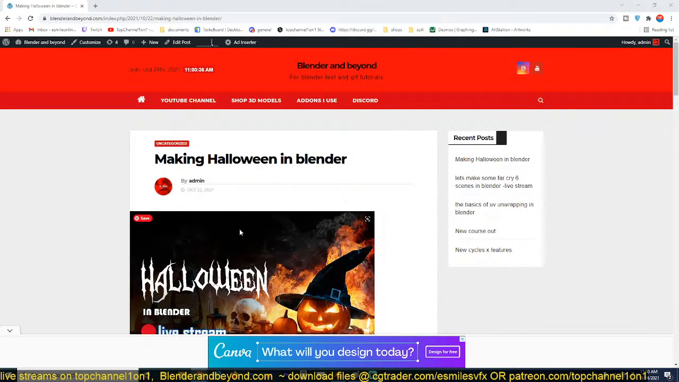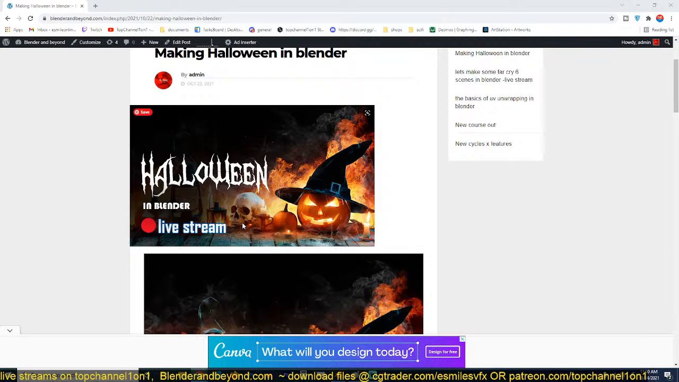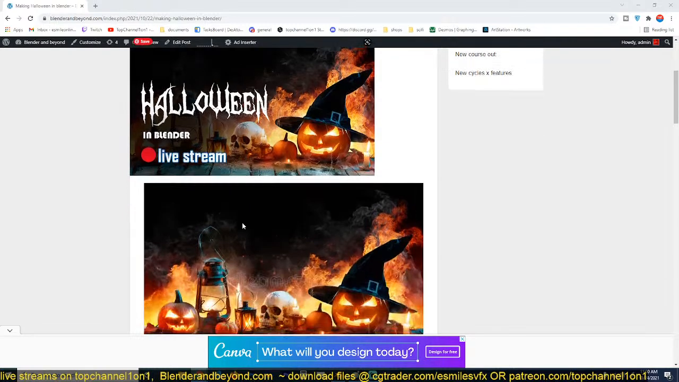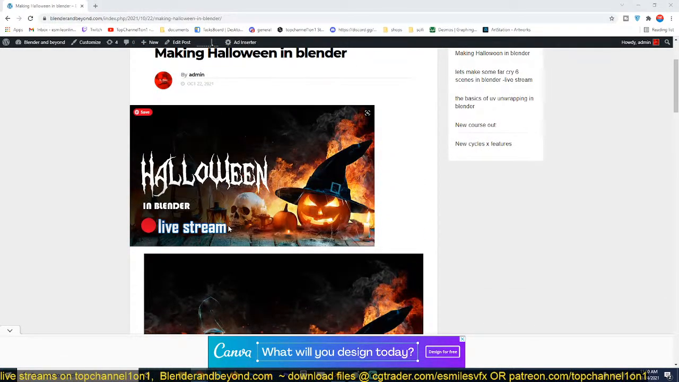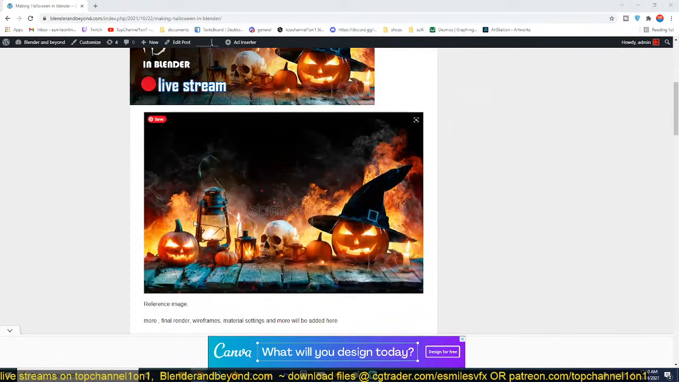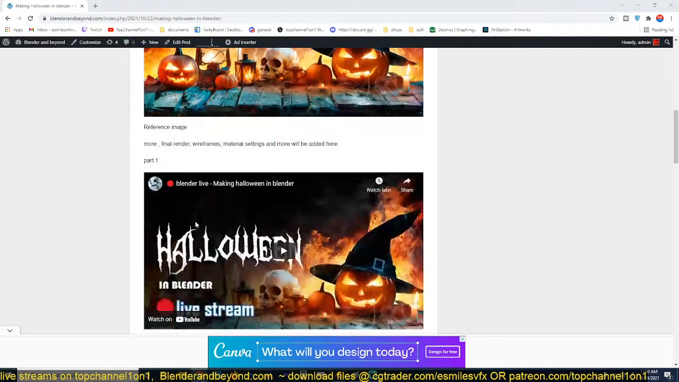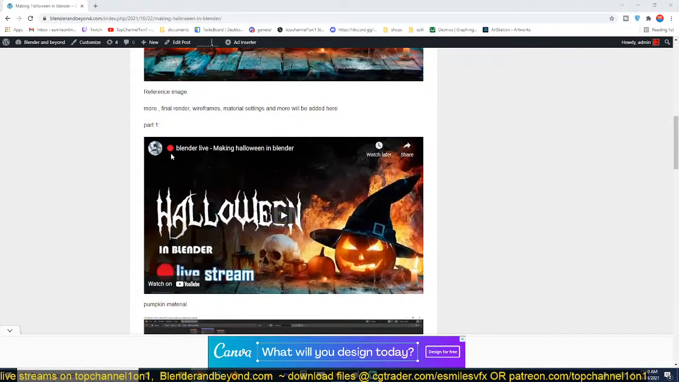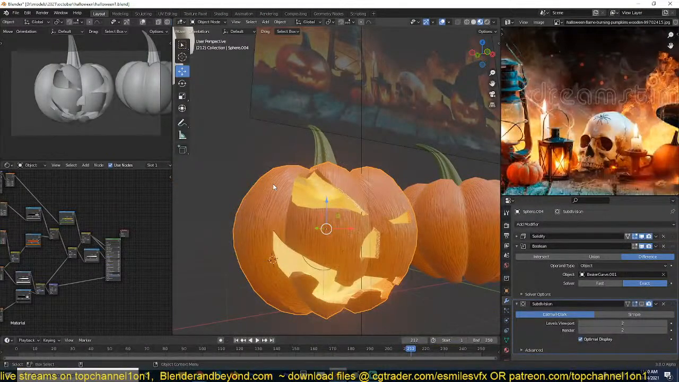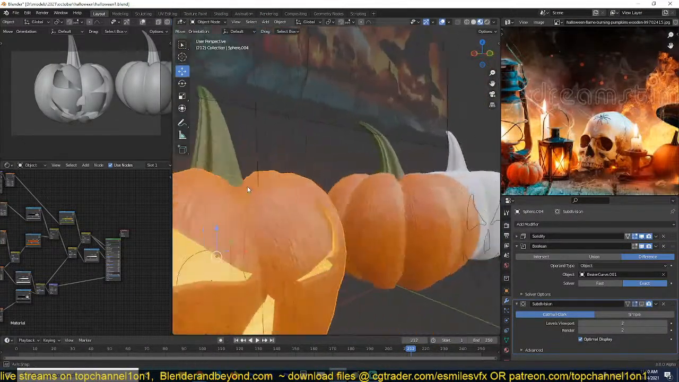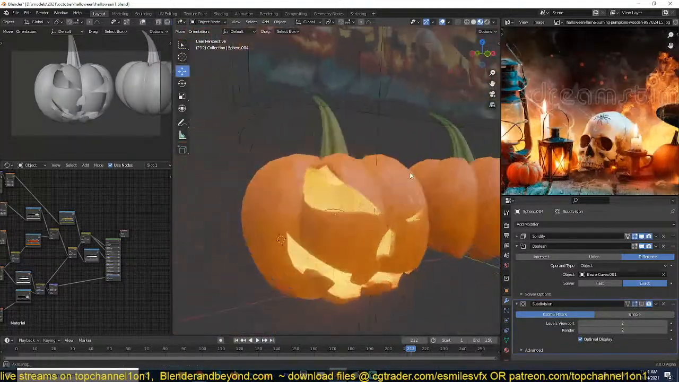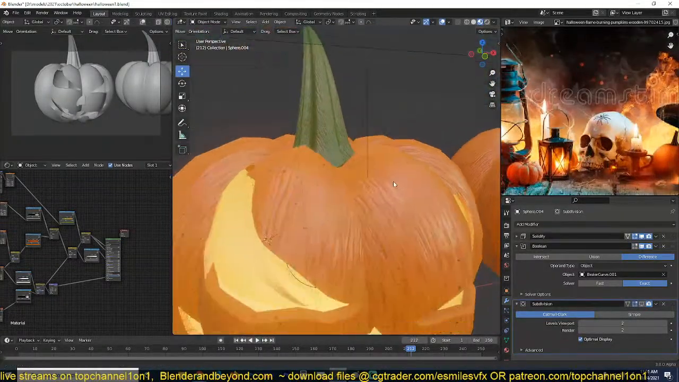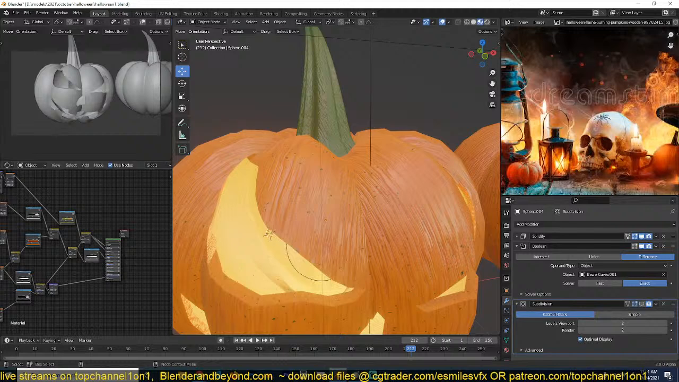Yeah, so we are continuing with the Halloween theme. I've tried several times to make this stream and failed, but yesterday night, or maybe yesterday morning for you, we managed to do a 45 minute stream, and we did this here. I created the pumpkin and also created a pumpkin material shader, which you can check out from this website post.